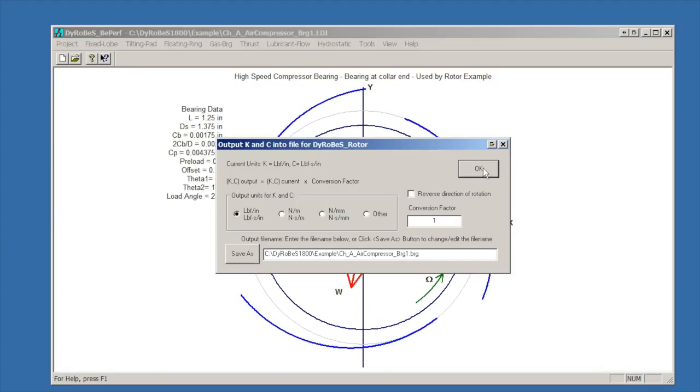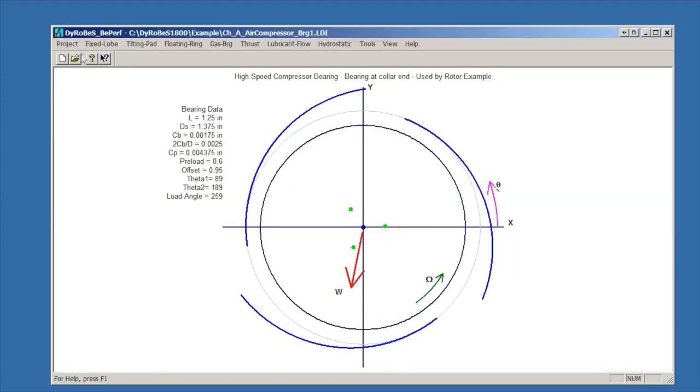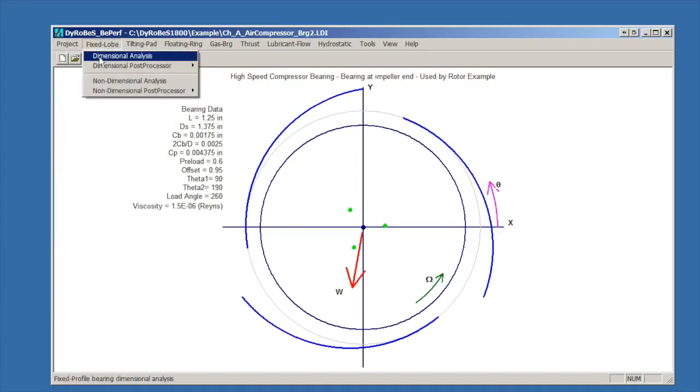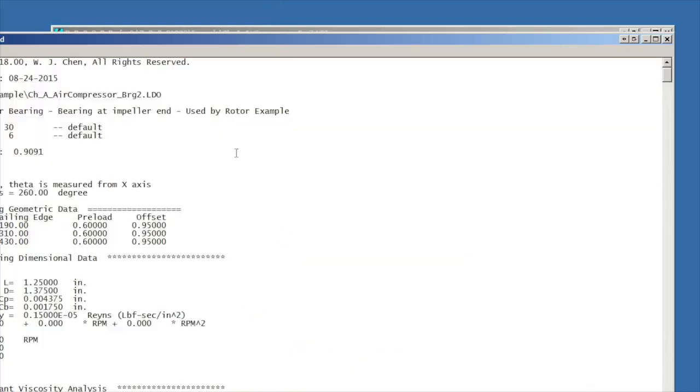So we just go ahead and click OK here. We then repeat the process for the other bearing, fixed lobe, dimensional analysis. We run it. It runs very quick.